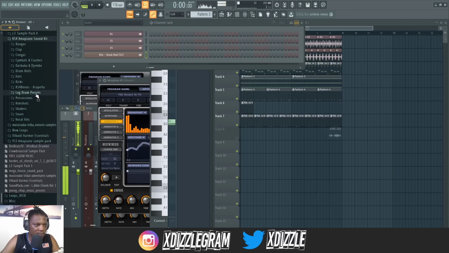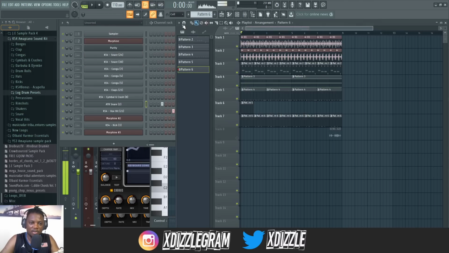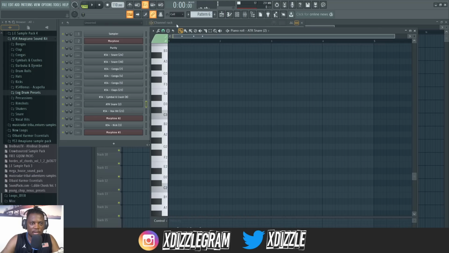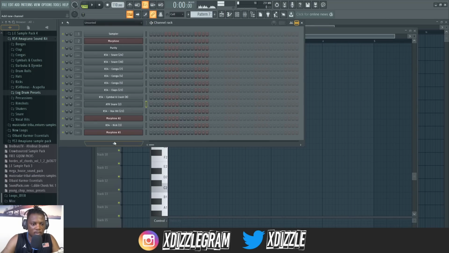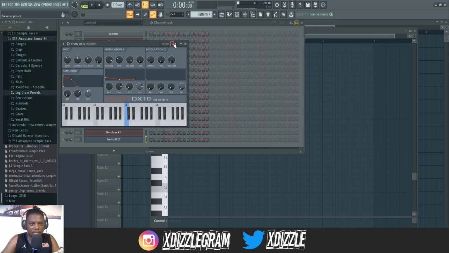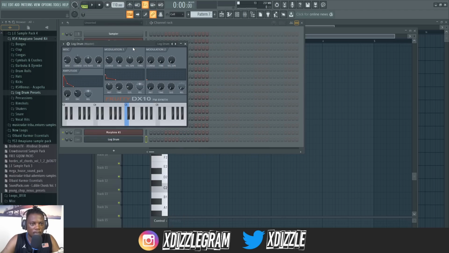Let me see what else I can look for. I have log drum presets, but I like to set up my log drum because I don't think I'll be teaching you guys anything if I just throw in a log drum preset. So let me create my own log drum. Okay, so log drum, DX10. There we go.